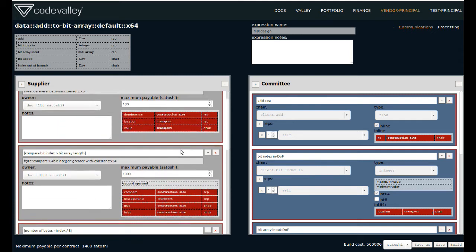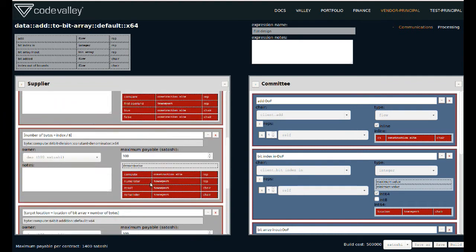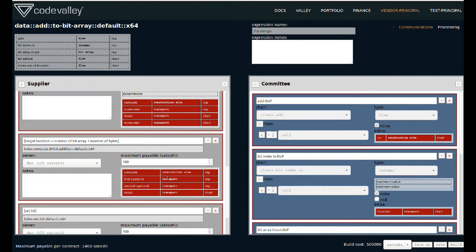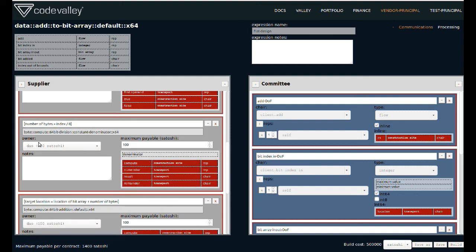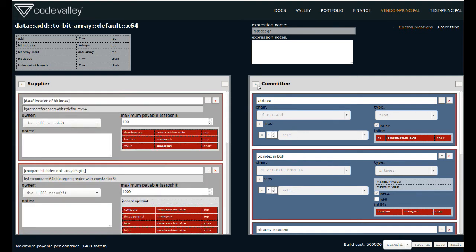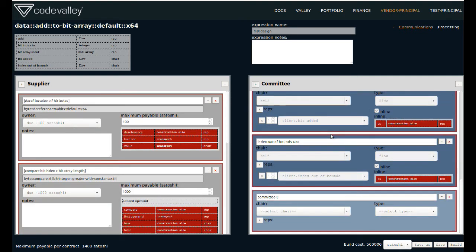Excellent. All right. So we have quite a few DOFs here that we need to organize into the appropriate committees. You'll also notice that the division supplier requires the denominator as a constant, so that's going to be a crossover in our processing, which we'll get to in a second.